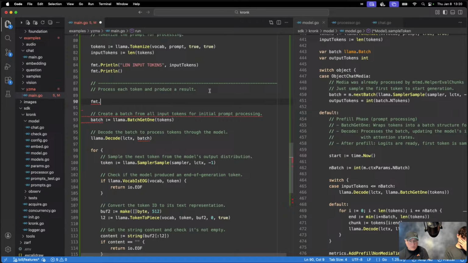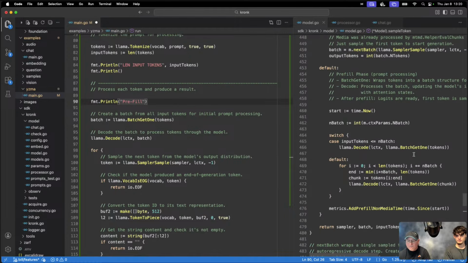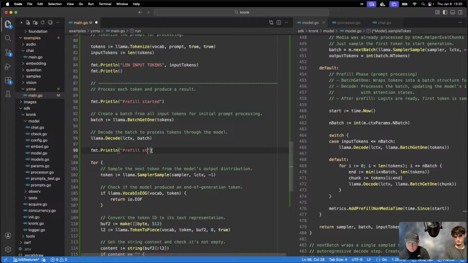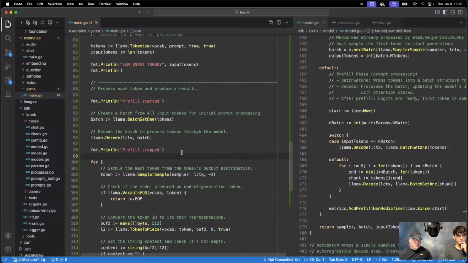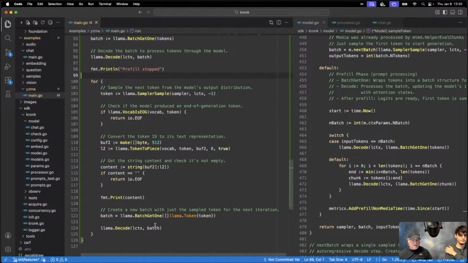Just to have a little bit more per line, prefill. Prefill. People always want to know how long this part took. The prefill? Yeah, because this is getting all the input tokens in. The larger your context window, okay, so the harder that ends up being, right?